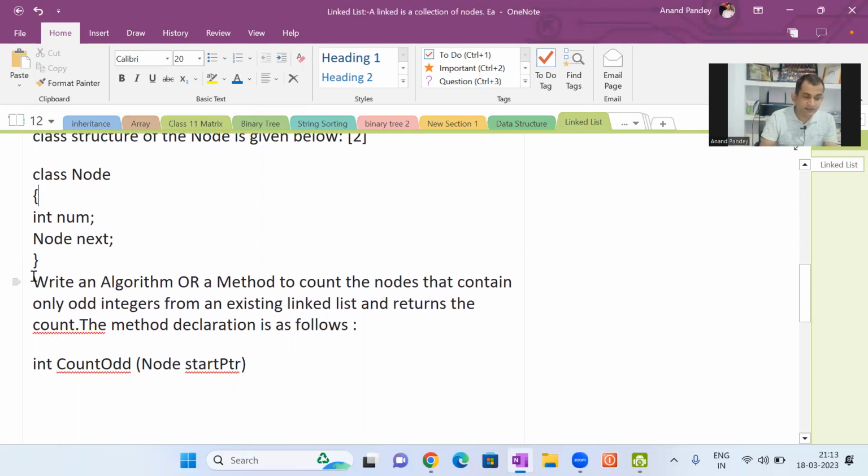Now it is given, write an algorithm or method. Here I will discuss the method only. Algorithm will take time. If you know how to write an algorithm, then okay, but if you do not know, then it will take time to understand. First of all, you have to learn what an algorithm is, how to write an algorithm. So better, here I am going to explain the method. Function, everyone knows, I think. So write an algorithm or a method.